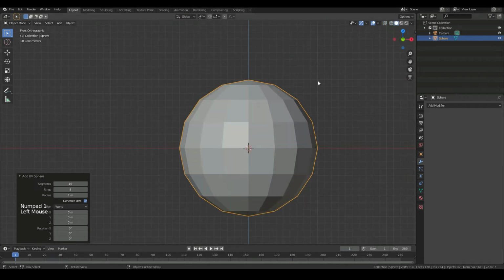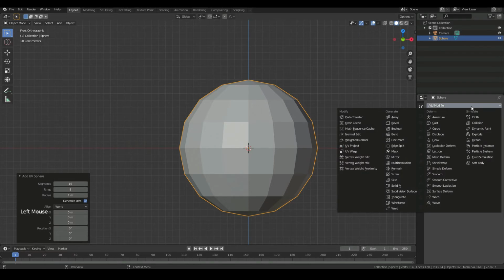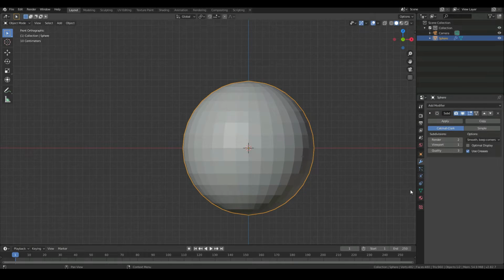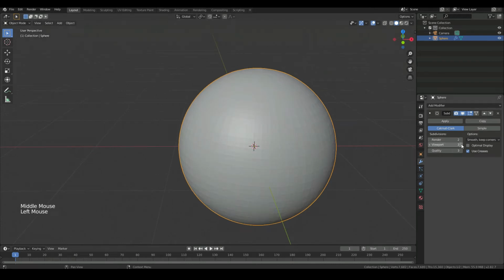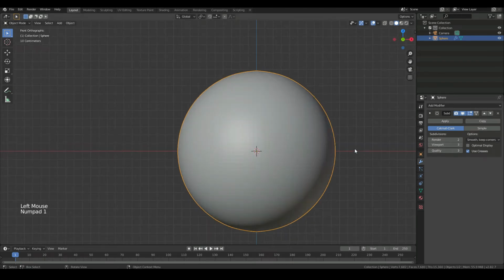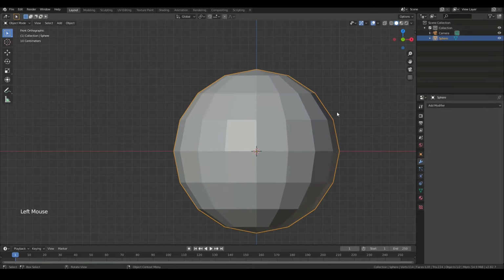So let's go into solid view, and just to add more resolution, I'm going to use a non-destructive modifier to make it look smoother. So go to add modifier, subdivision surface, and this is non-destructive and will help to get back that smooth shape. If I bump this up a lot, we can see that it looks really smooth. If I remove it, it goes back to the original shape.